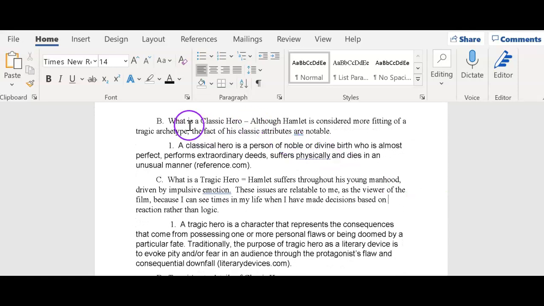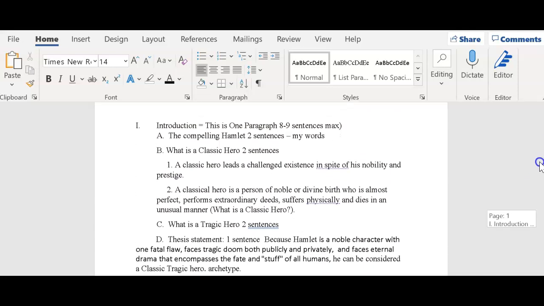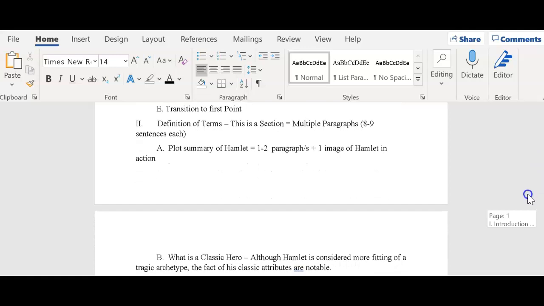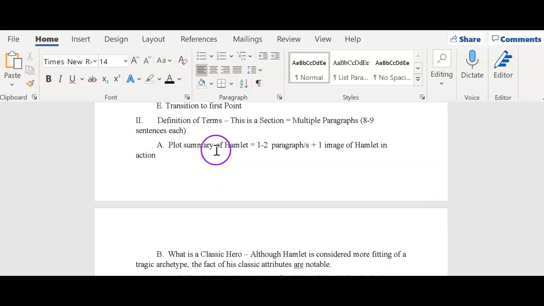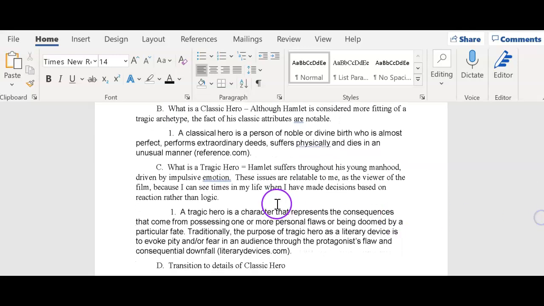So that's just one paragraph. We can handle this description of what a classic hero, what a tragic hero is, in just one paragraph. And that means that this second section, the definition of terms, will be one or two paragraphs where I describe the plot for the reader, followed by one paragraph that defines the terms that I'm going to be using. Classic hero, tragic hero. Each contains a statement in my own words and a proving statement.